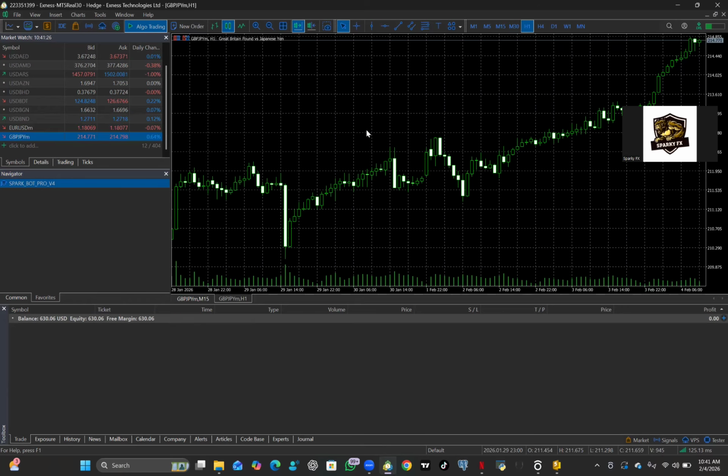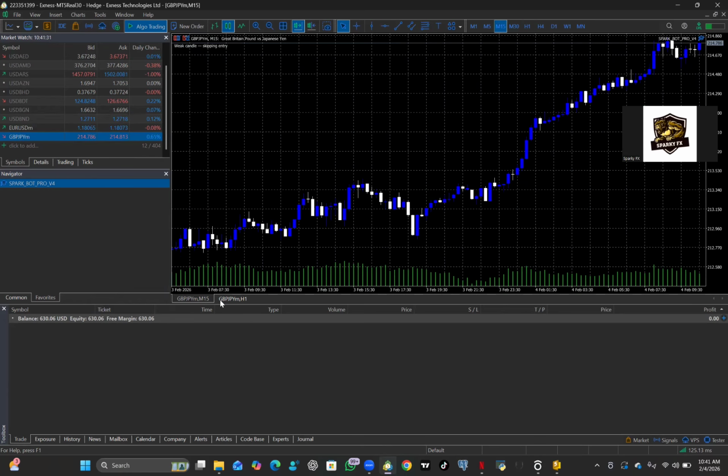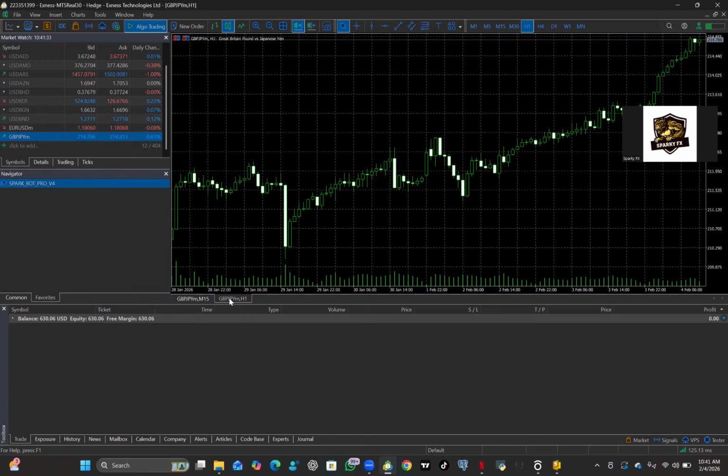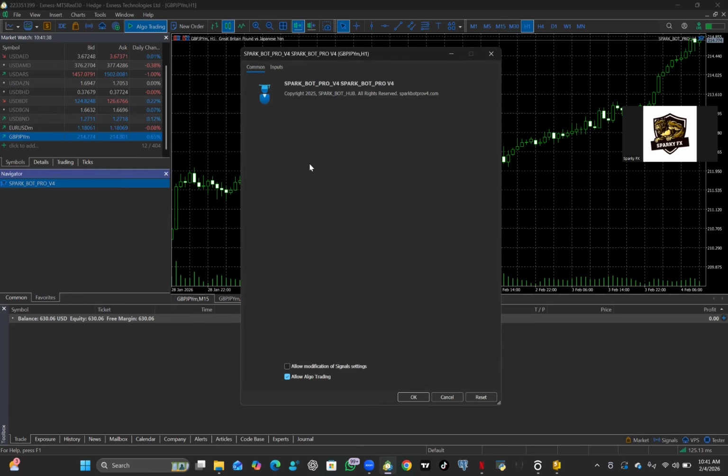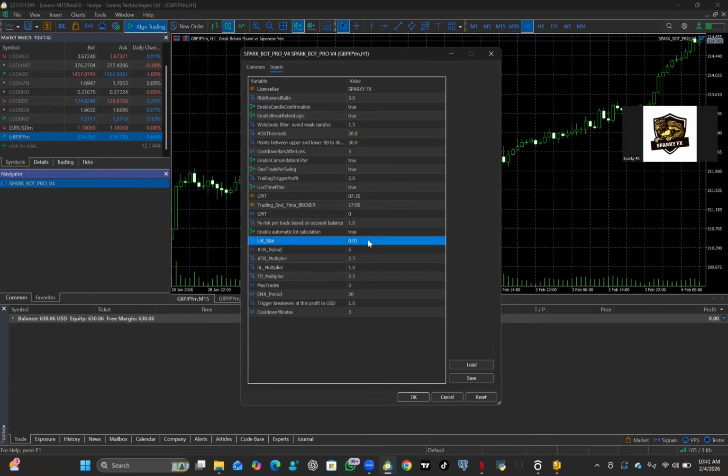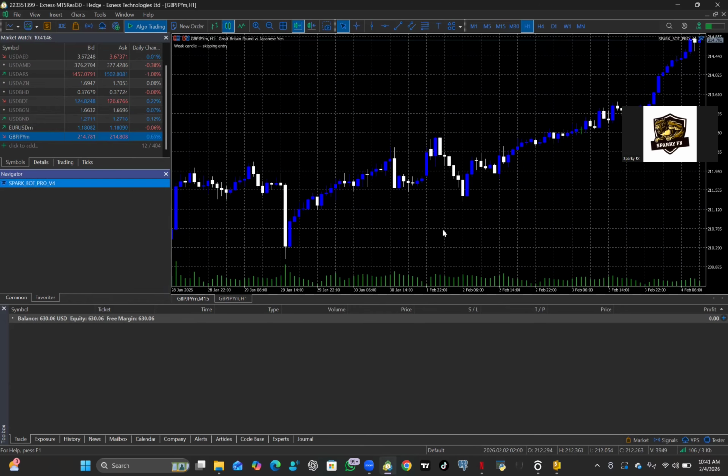Click on chart window, a new chart will open like this. As you can see over here, we have one over here, we have two over here. So we'll activate the bot on the second one, then you just click on it. Input comes like this, we come to the inputs, we change the lot size. If you don't want to change any lot size, you just click on OK, and the bot will be active.